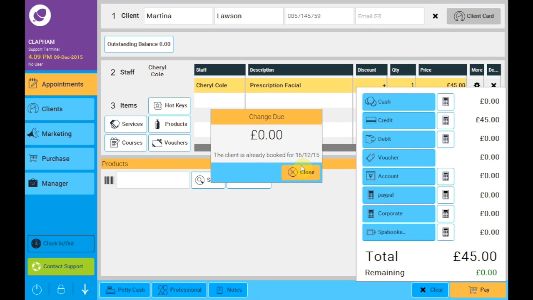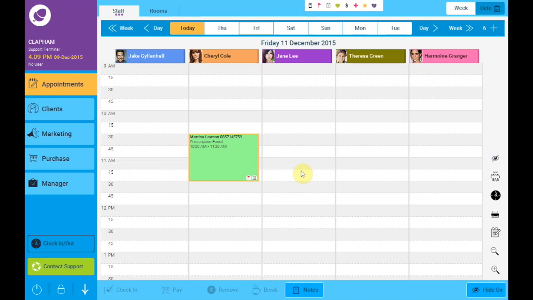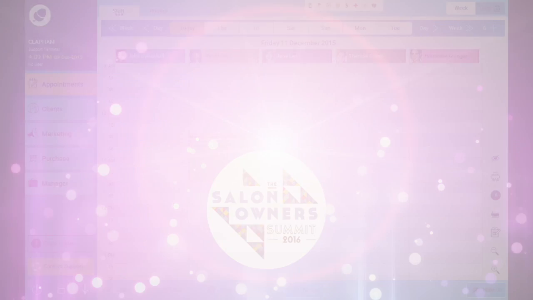And she's also got her receipt by email, which saves her having that bit of paper, which is a bit annoying, and saves you money, as well as being good for the environment.